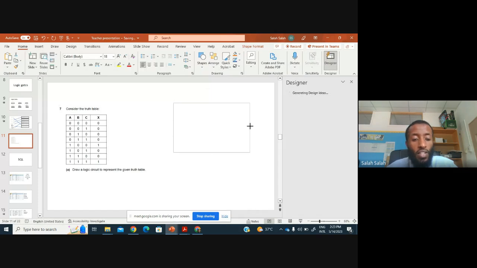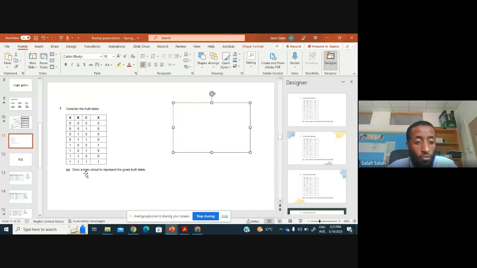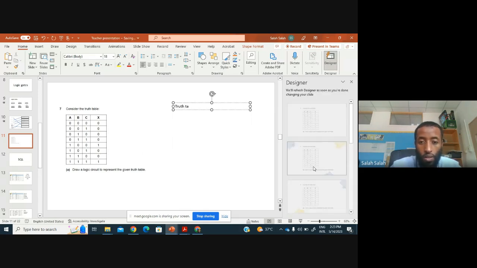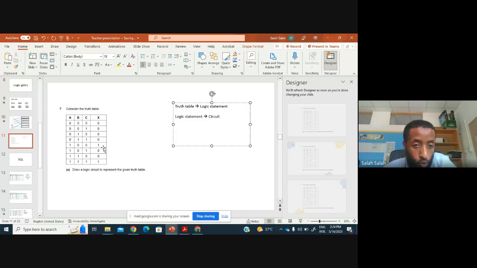And this is probably as hard as it gets. Sometimes they'll give you a truth table and they'll say from this truth table, draw a logic circuit. It's a bit tricky, but the way you do this is we take the truth table and we turn this into a logic statement, okay? And then from the logic statement, we can construct a circuit. Okay, so that's what we're going to do. Now if you have a look, it'll only have 1 or 2 rows where X is equal to 1. And we need to take those lines.